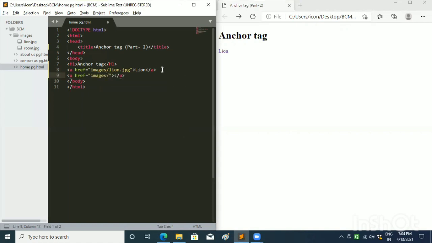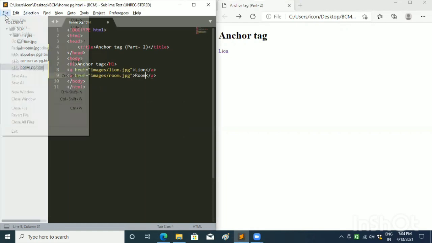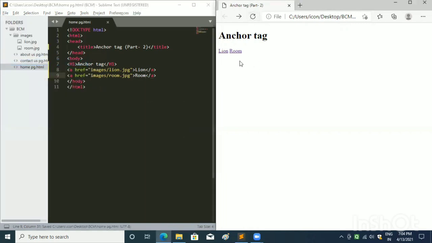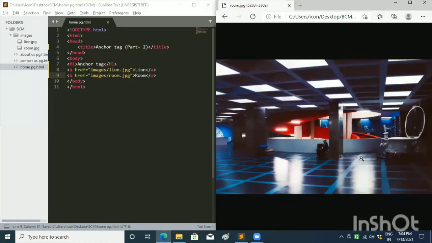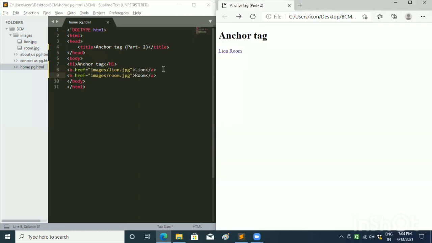So now let's link another image to the document. Again I will give anchor tag in the document, and in the href attribute I will write the address of the image, means the name of the folder slash the name of the image dot its extension. I will write room in the anchor tag. So now when we save it and refresh the browser, you can see the word room written in the browser. So now when you click on room, it takes us to the image that we have linked to the browser.